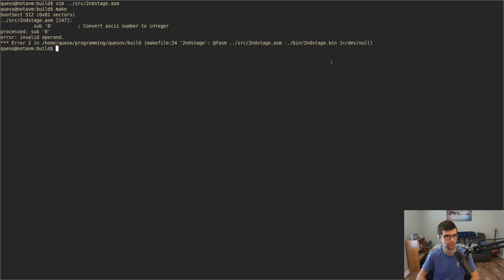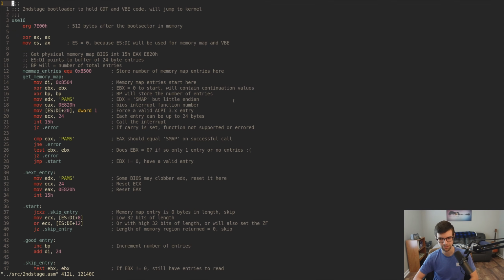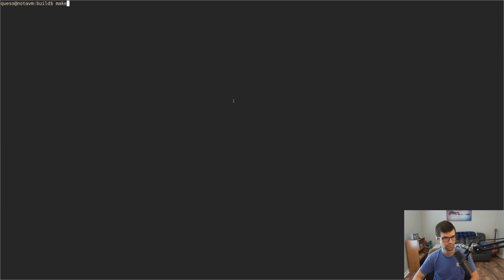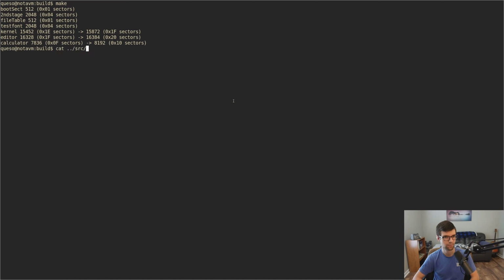We'll just see if that all works, and it doesn't. 247. Yeah, what am I setting to 0? Nothing. Tract AL 0. That will convert it. And yeah, that didn't change the other sizes.